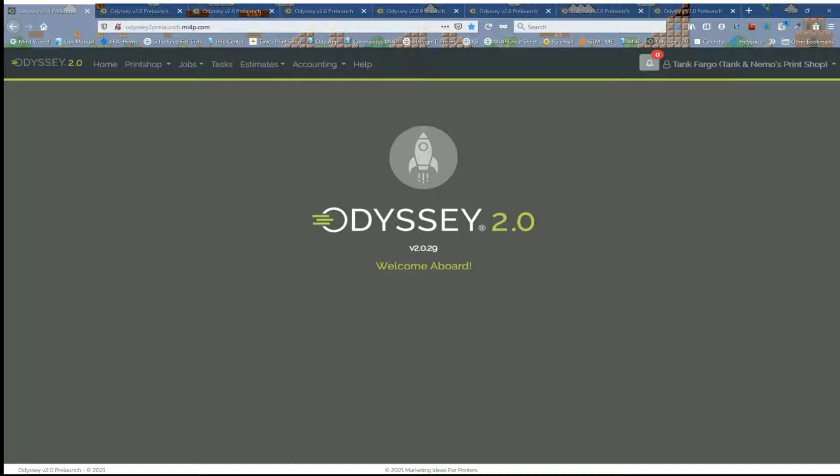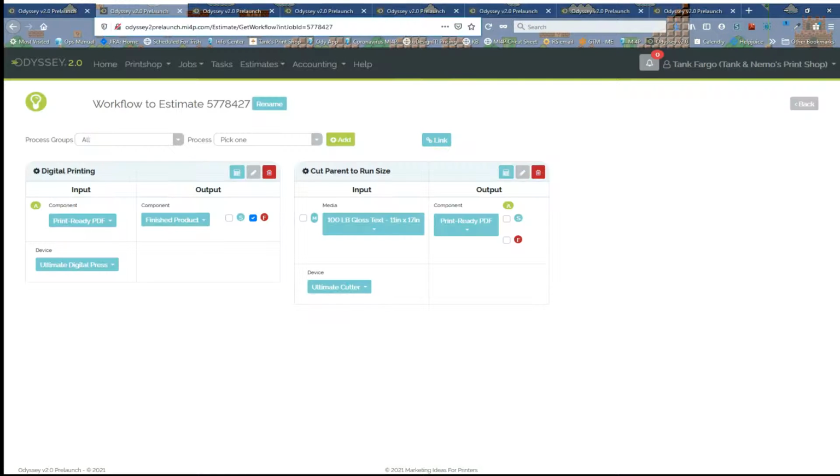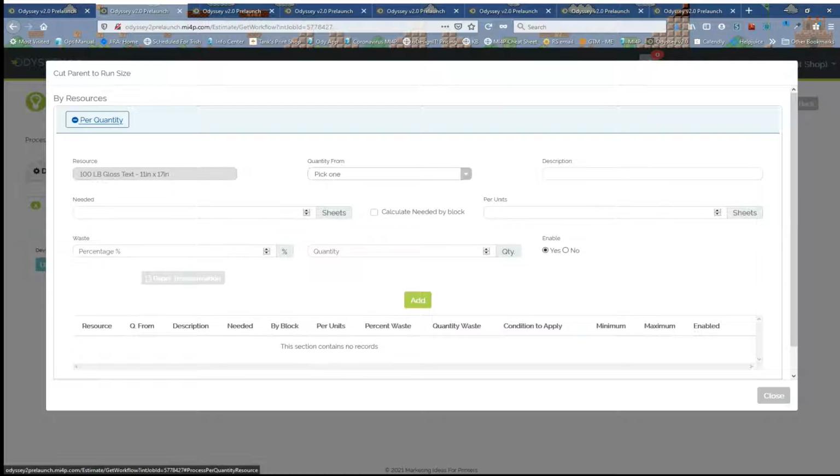Calculations in the workflow from new estimates now include paper transformation, from thickness, and by block. So what this means is I have an example of a new estimate that's in Odyssey here. And what this is referring to, for instance, if I go to the component, let's say media, and if I go to add calculations here and I open up per quantity, there is now the paper transformation tab here. There's also a calculate needed by block if that needs to be used.